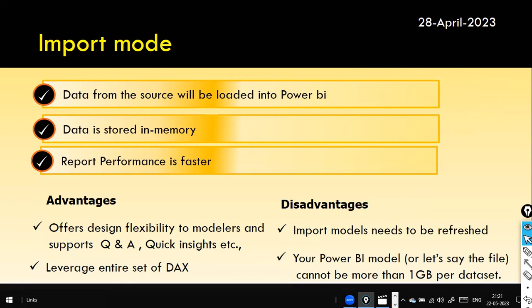The refresh needs to be covered, right? It needs to get refreshed on a daily basis. The import model needs to be refreshed. And please bear with me. I need to go into detail, only then you will be able to understand.